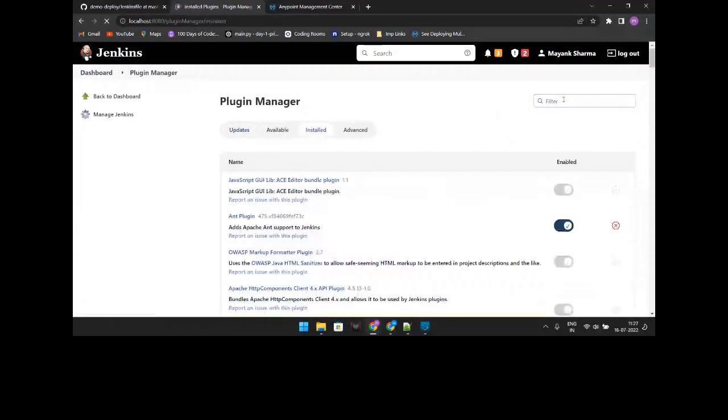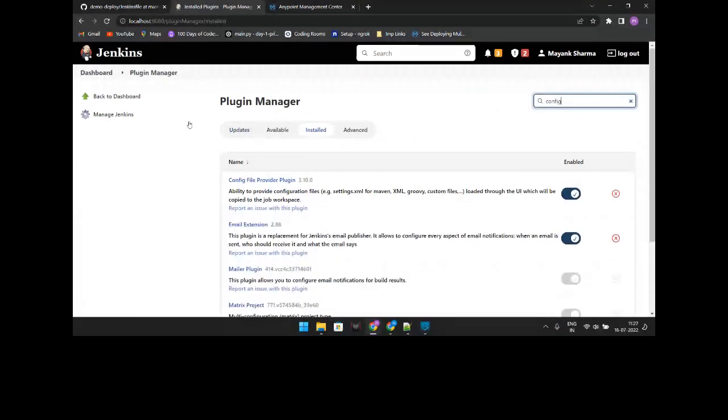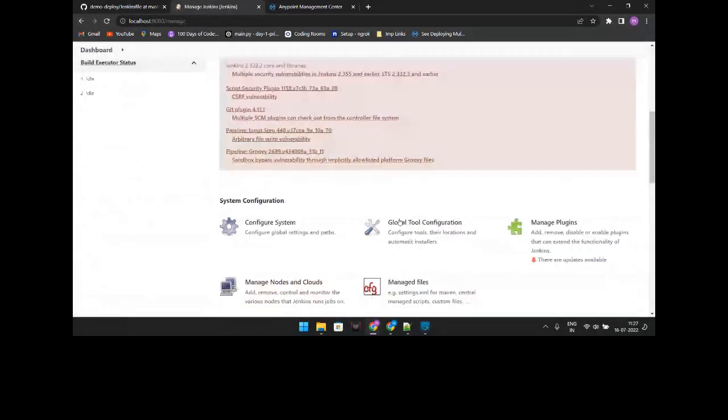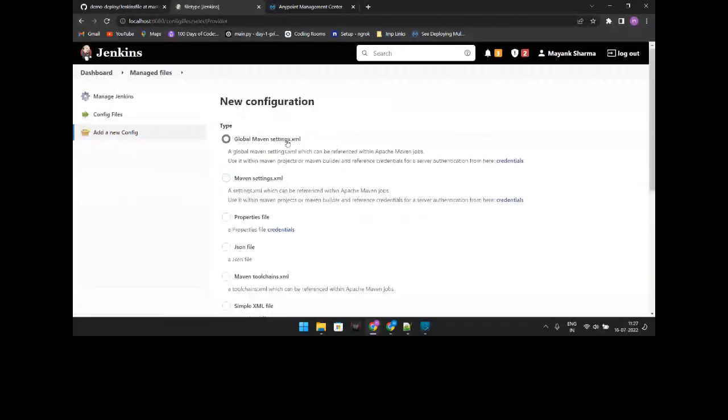I've pre-installed it. If I search for it, I will get this. This is the config file provider plugin. You can easily download it. After downloading it, if we go to Manage Jenkins, then inside the config file provider, we can add a new configuration. In config file provider, they provide a lot of formats where we can add the configurations, like properties, JSON, Maven, a lot of things.